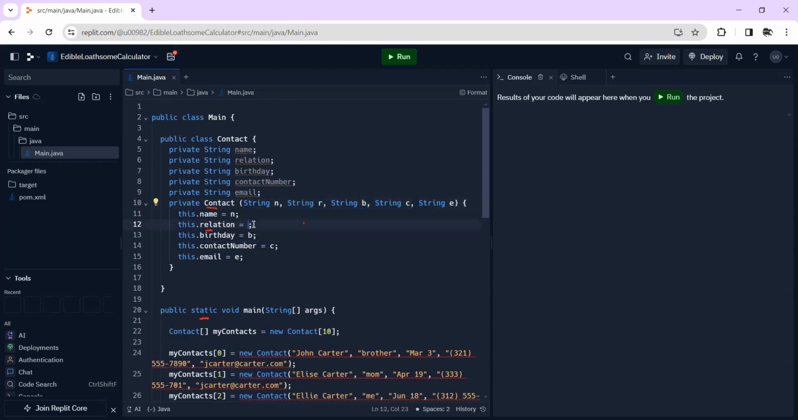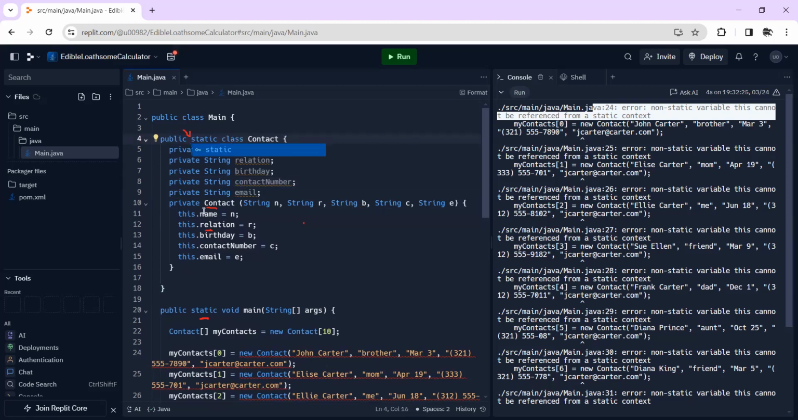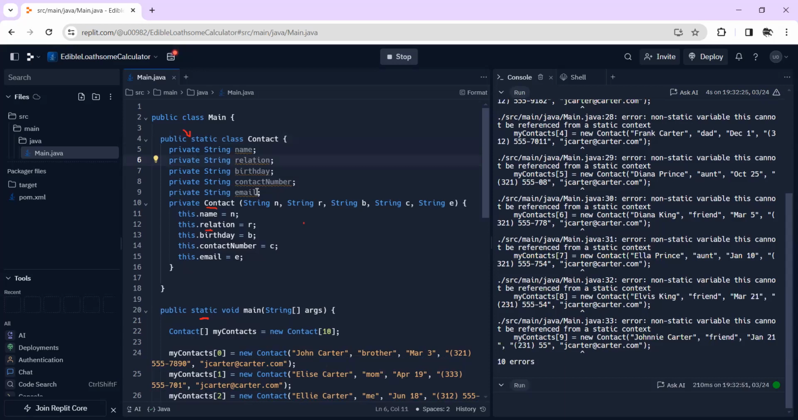So if you test like that, what could be the issue? What could be the issue? Oh, because non-static variables can't be referenced from a static context. Yeah, you have to use the word static here. Okay. So it runs without errors?